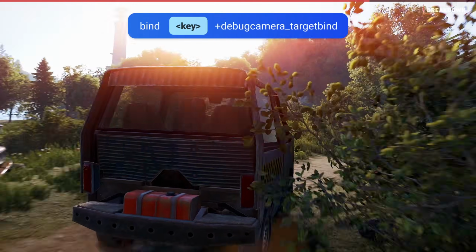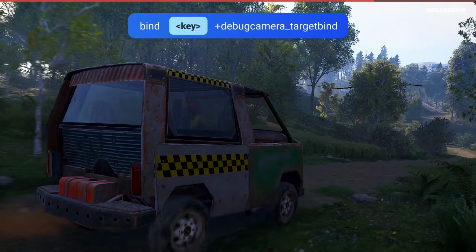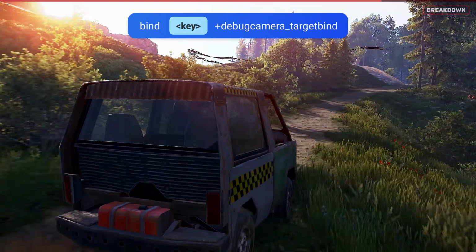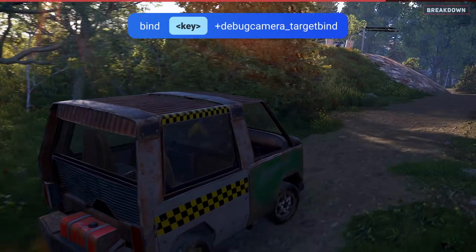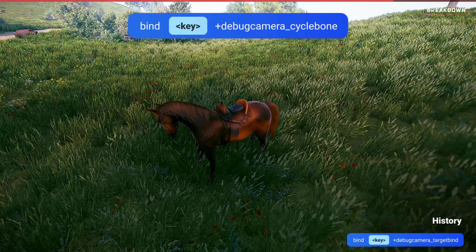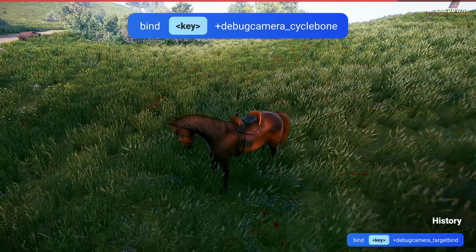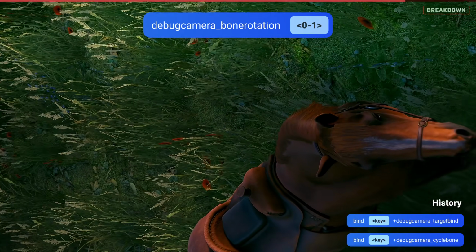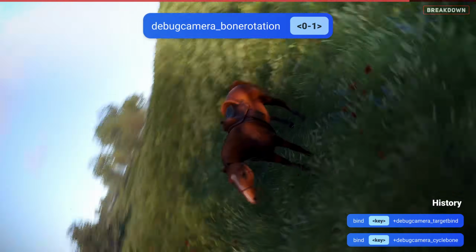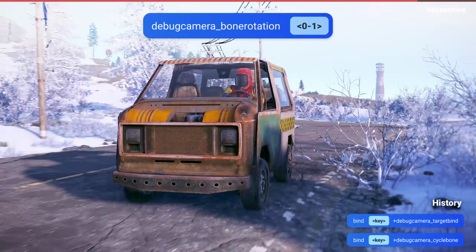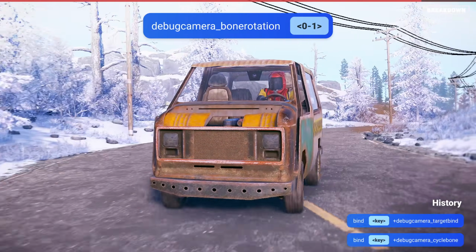The target bind command is used to lock the camera onto the car, allowing for smooth motion. This command can be bound to a key by typing bind key plus Debugcamera target bind in the console. Additionally, Debugcamera cycle bone can be used to switch between different parts of an object, such as tracking a player's head or arms. Then we can combine it with a bone rotation command. Now our camera will follow the bone through its movement. This can also be applied to vehicles and other inanimate objects.